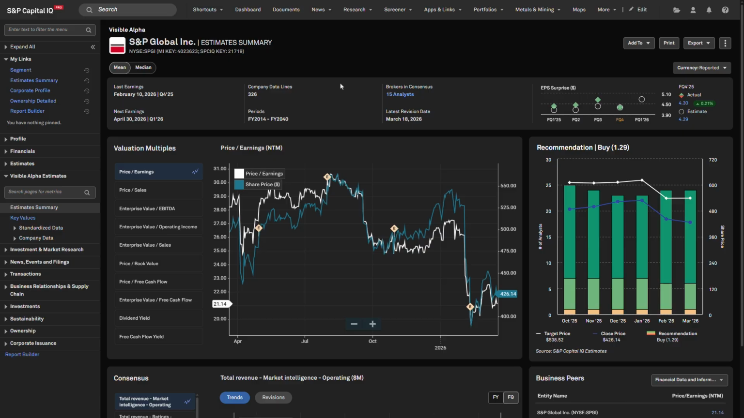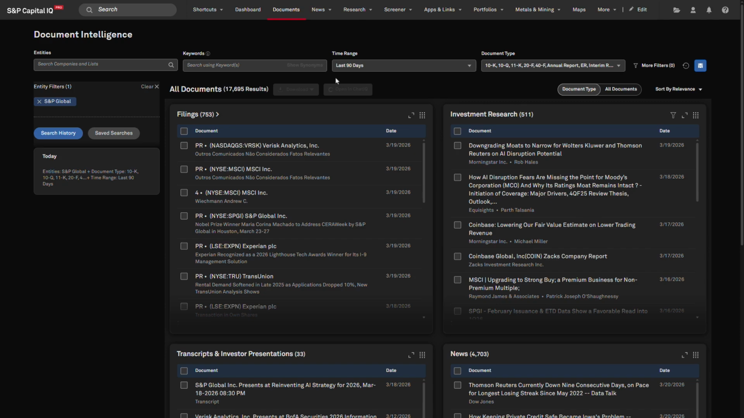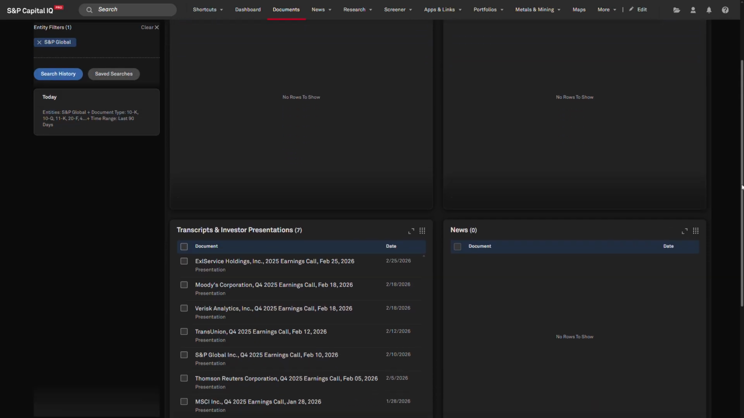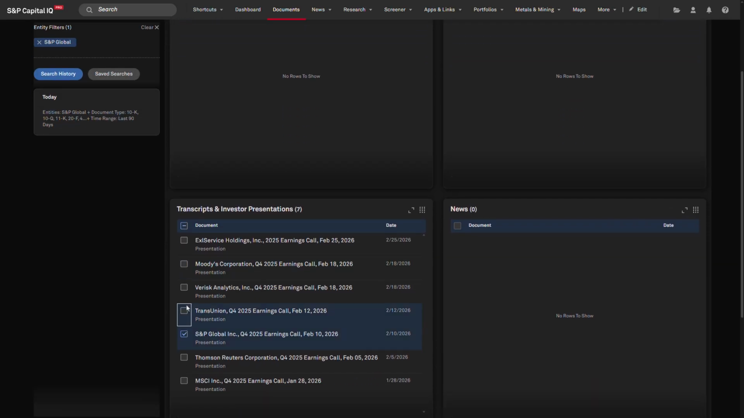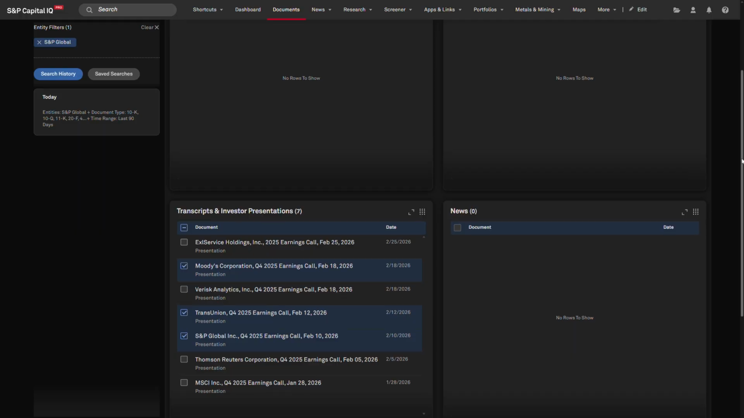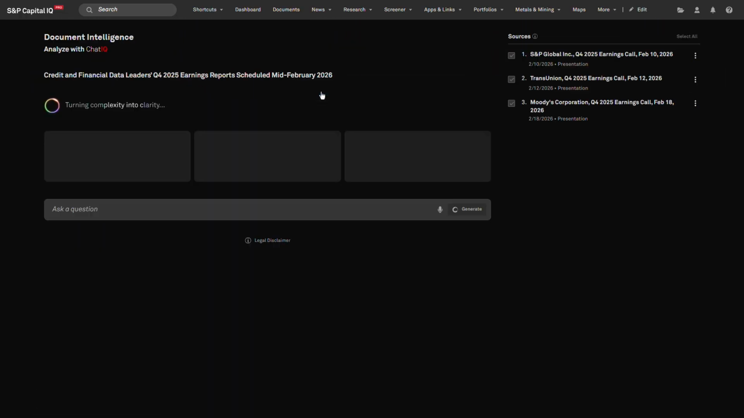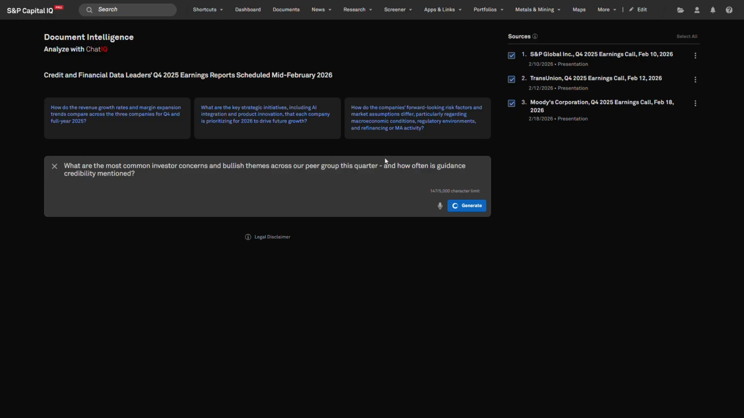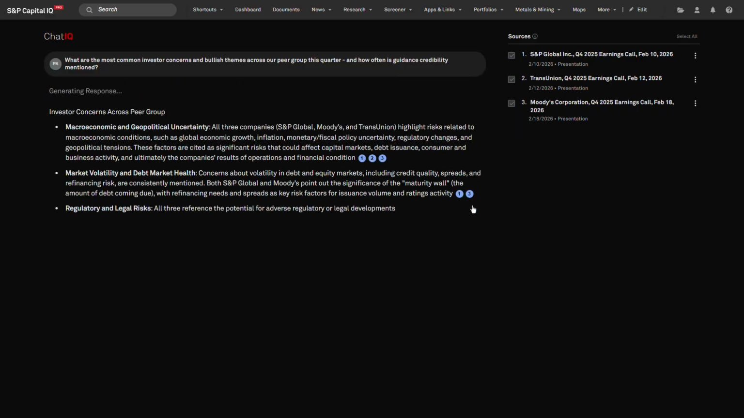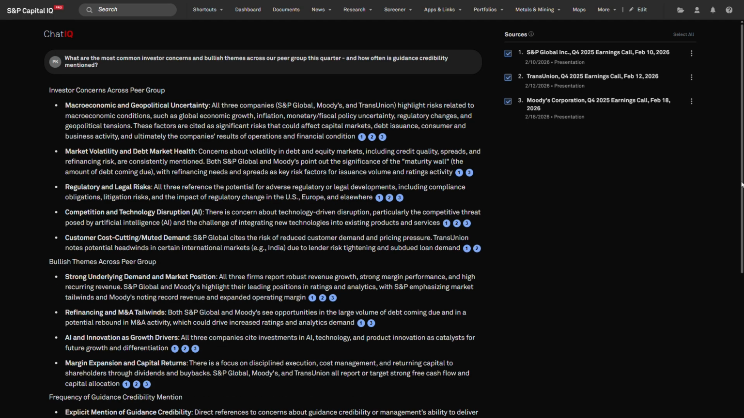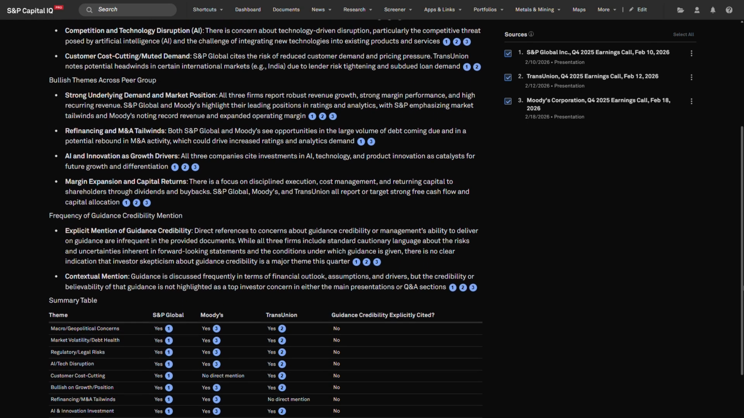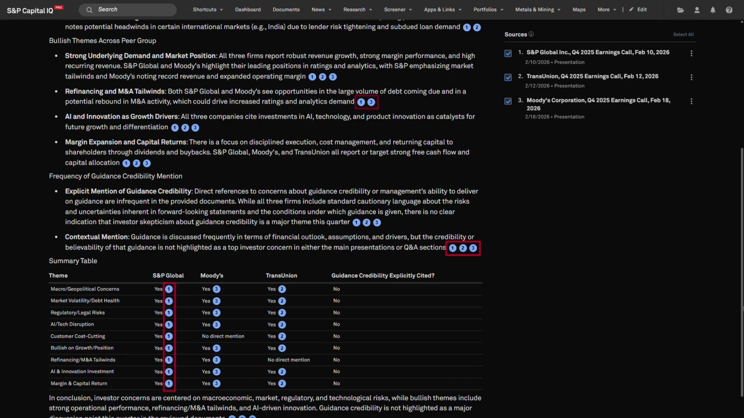Expectations explain part of the story, but you also need to know what the street is talking about. Use document intelligence as a fast entry point into the market narrative. With multi-document ChatIQ, select a set of documents, like your last transcript, plus a few peer transcripts and recent research notes. Then click Open in ChatIQ and ask a question like, what are the most common investor concerns and bullish themes across our peer group this quarter? ChatIQ synthesizes the results into summarized insights, structured themes, and provides click-through sourcing.